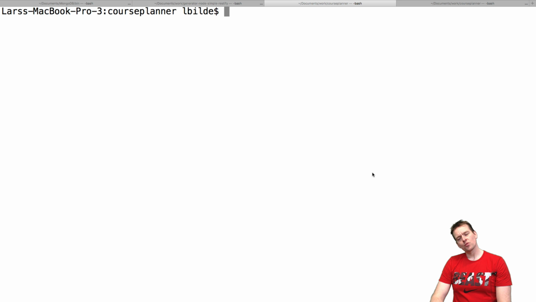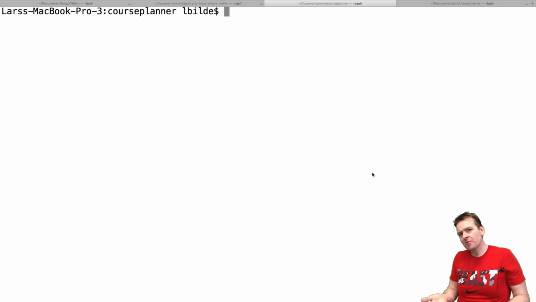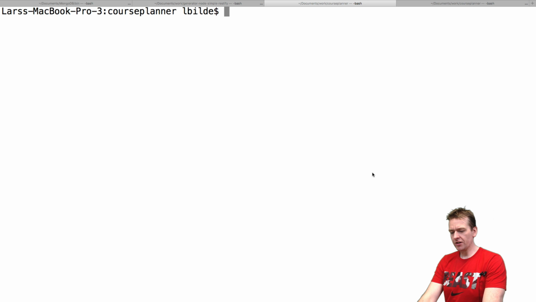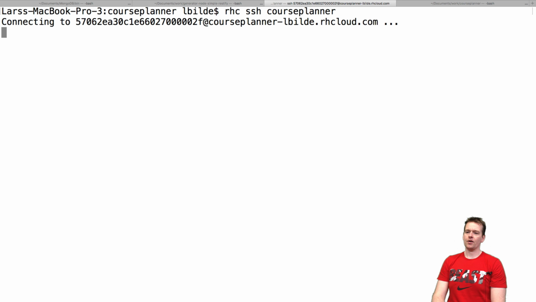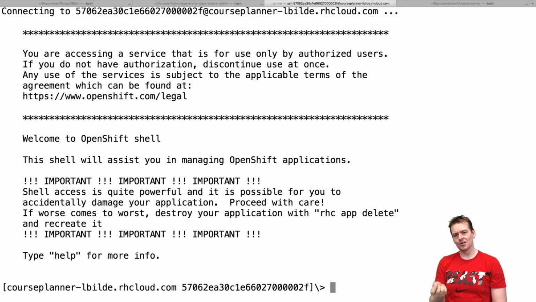You might for some reason want to have direct access to your actual file system on OpenShift. I don't know why, but it might make sense to you. So let's try and do that. I'll write rhc ssh, and then the name of my project, which is course-planner, and I'll get a direct connection to the actual file system on OpenShift.